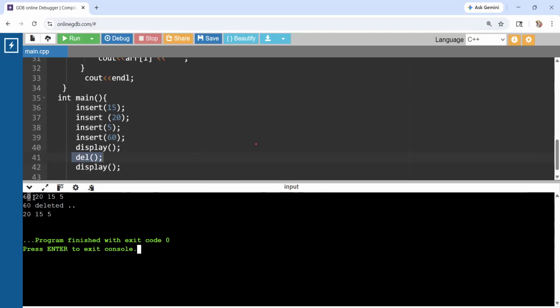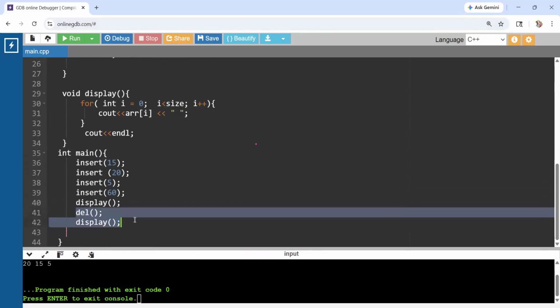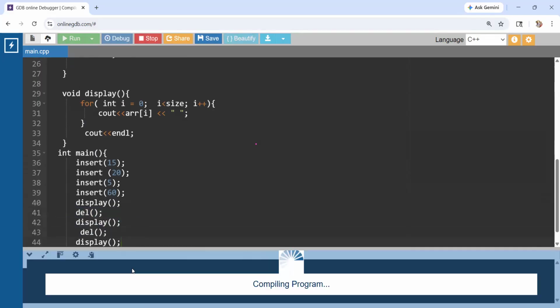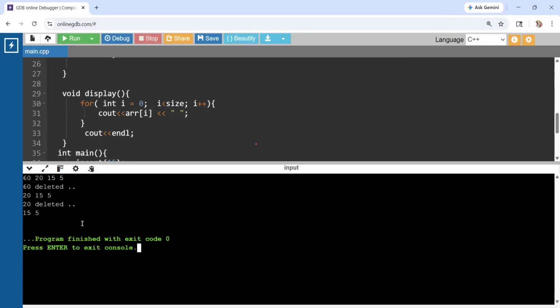So now 60 deleted from the queue. All right. So this is how you can delete. This is how you can insert. If you want to delete more, yes, you can do it again. Copy it, paste here again. So two elements will delete. So now the elements left are 15 and 5.